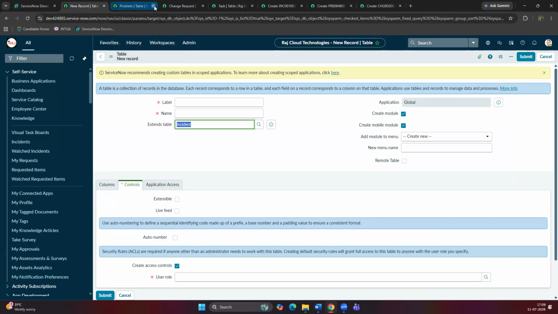Am I clear about parent and child tables? Incident is a parent table? No, the incident table is a child table. If you want to make incident a parent, then extensible must be selected as true. Just for example, I have taken that.